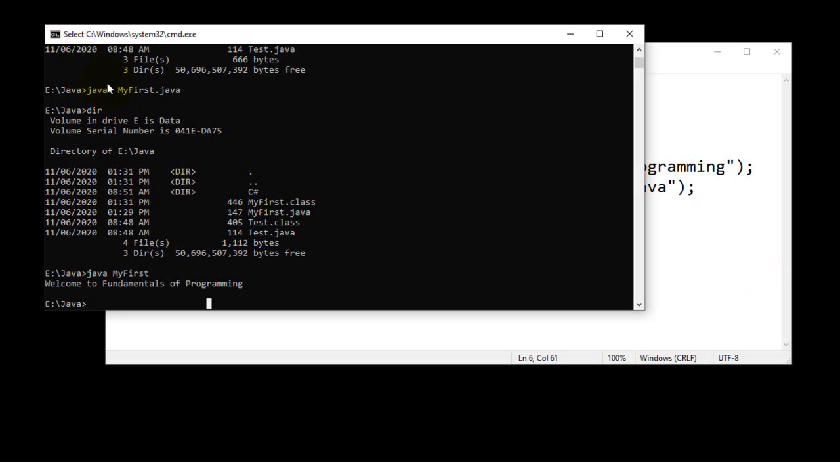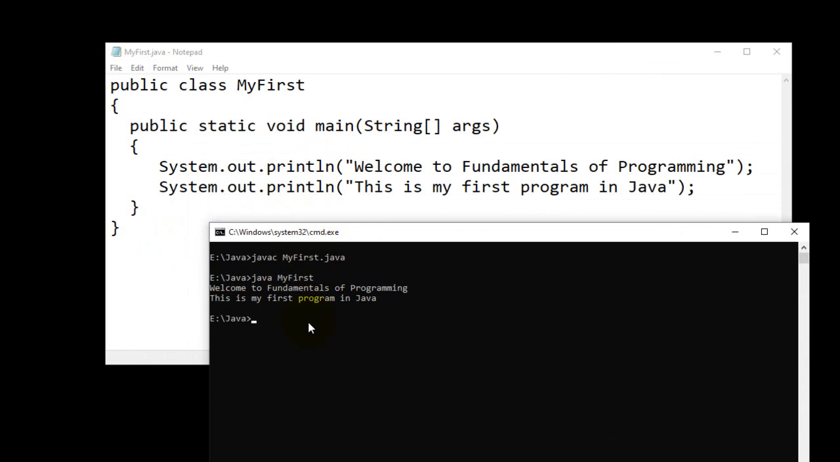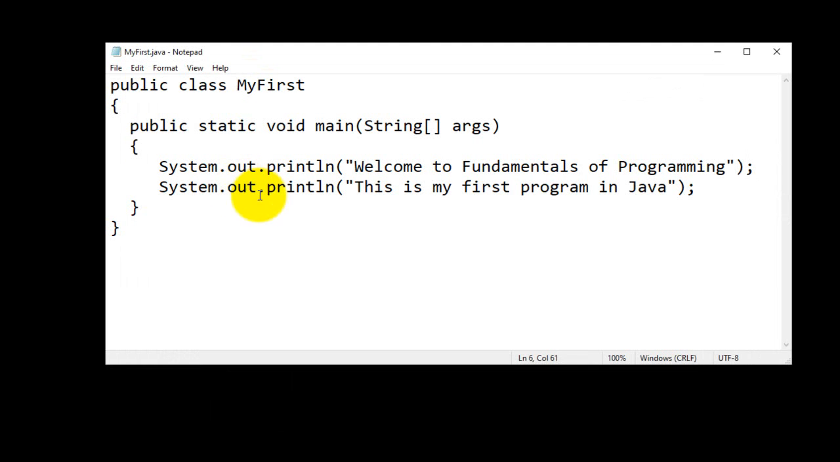So I'm going back to my terminal again. I'm typing CLS to clear the screen. Again, I'm typing javac myfirst.java. Compile this. Again, I'm going to type java myfirst. Hit the enter key. Now you will see the modification is added and compiled again. So this is how we create a program in Java. Let me type exit and hit the key so that I'm exiting from the console.